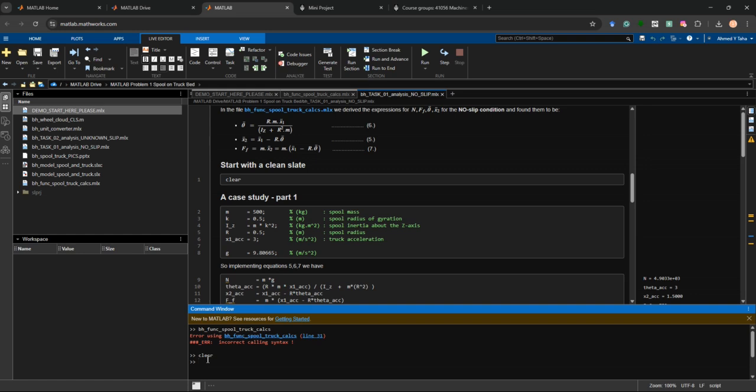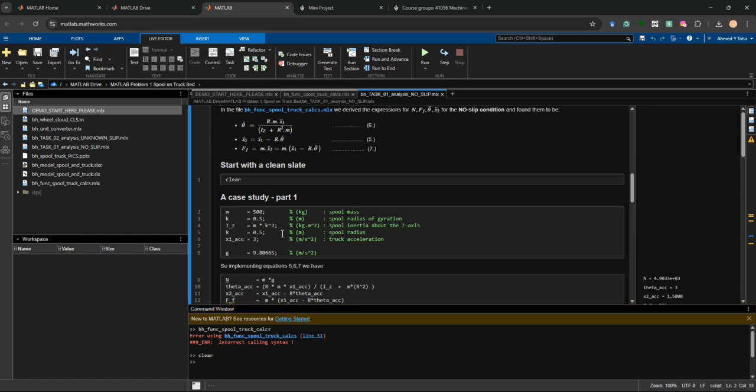If I would like to clear everything, I will write down CLC, of course. So I clean the state so we don't have anything in the workspace. The case study of part number one, you can change your parameters from here. You can write down whatever number you want.